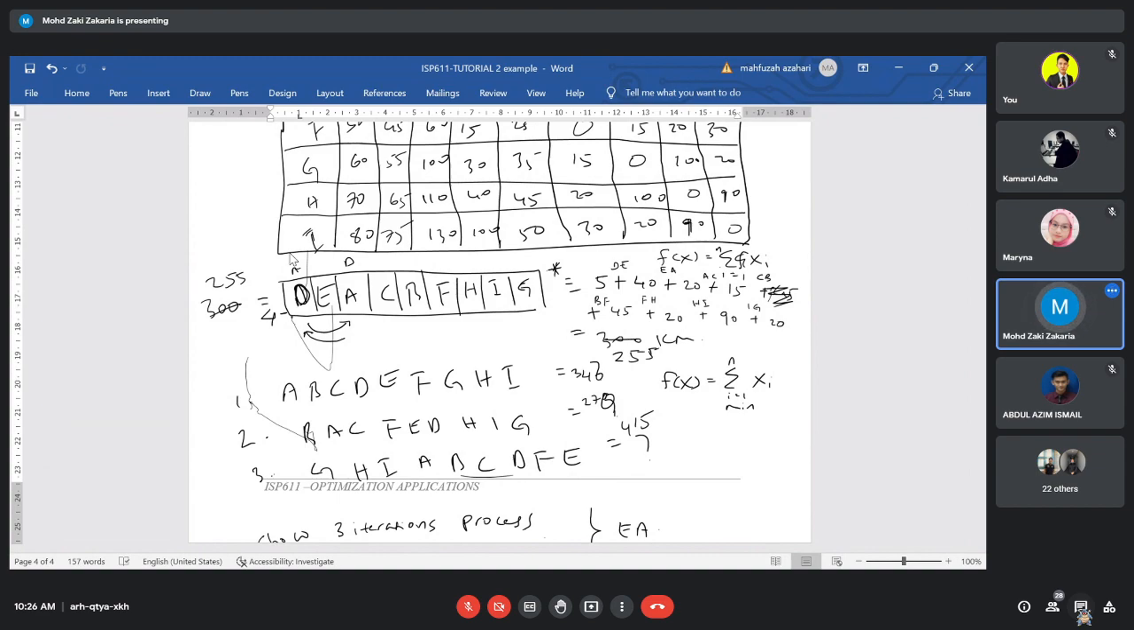So from chromosome number 1, we start at point A, go to B, go to C till I. From chromosome number 2, start at point B till G. Chromosome number 3 starts at point G and finishes at E. And chromosome number 4 starts at point D and finishes at G.